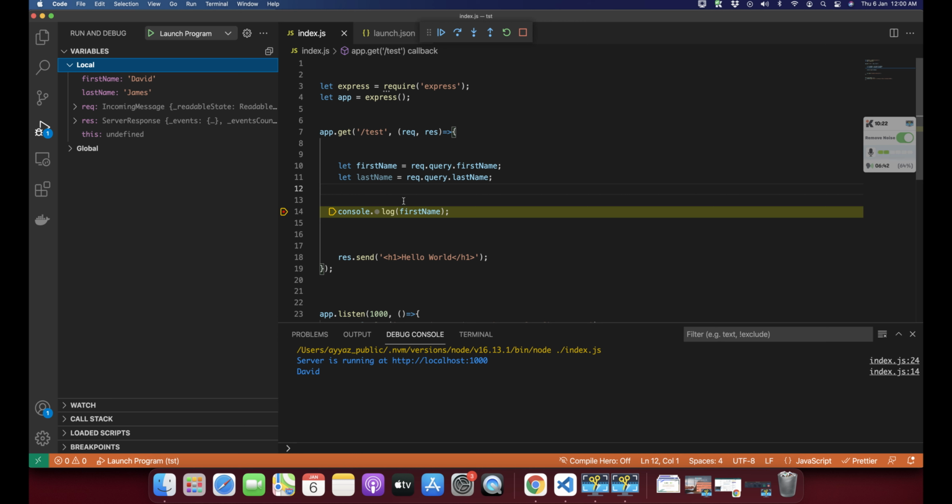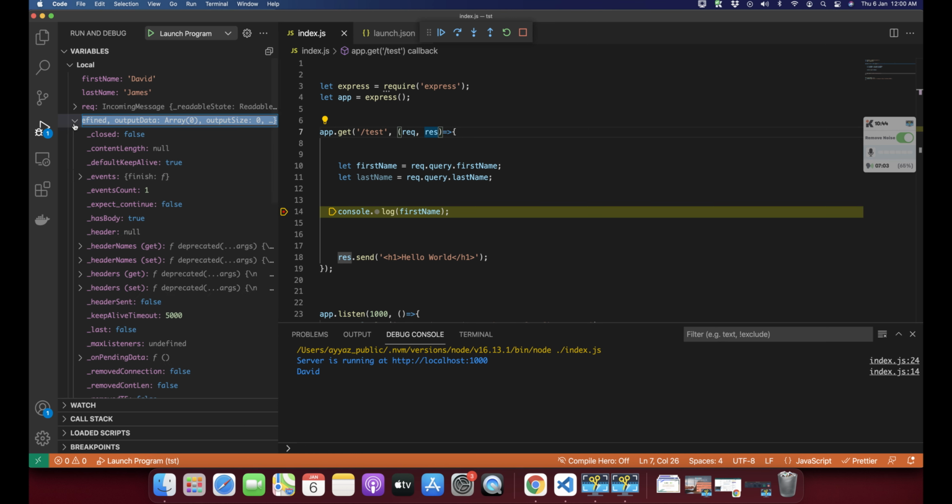These are the variables of this scope. For example, in this scope, we have first name, last name, and we have request and response variables. All of these variables are visible here because these are local variables that were defined. So it is showing in this section. This is very useful. You can see the values here, and you can review the request. You can click on the response.